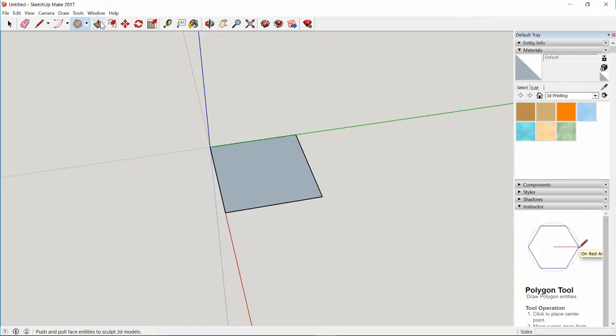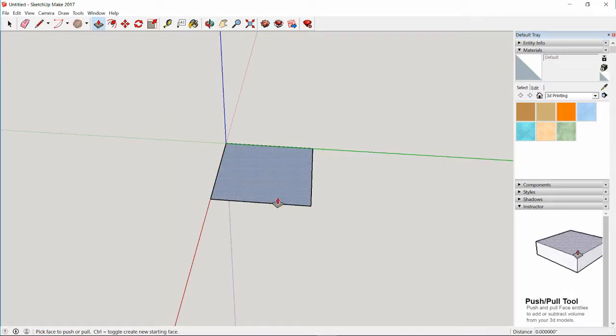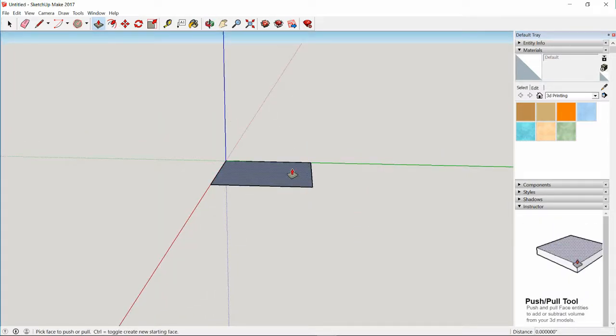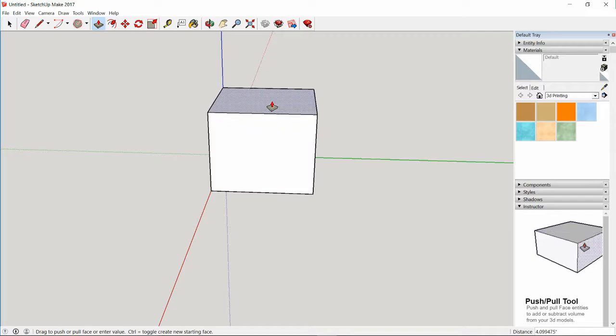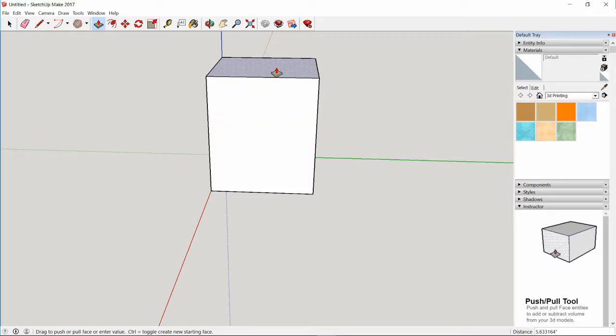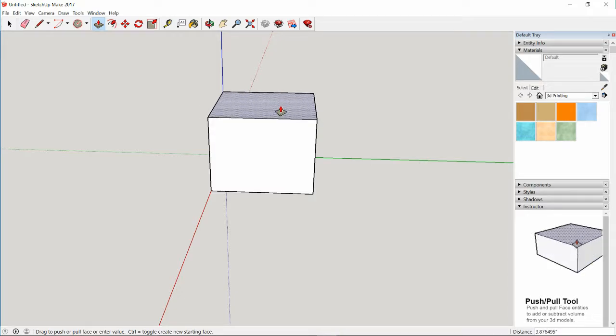Okay, so the next tool is push and pull, which is kind of like it raises up and changes the shape from a 2D shape to a 3D shape. So if I highlight over this surface, you'll see it sort of gets dotted. And then if I click and drag up, then you can change the height of it. So let's say I want this to be 4 inches tall, so I'll type 4 and click enter.